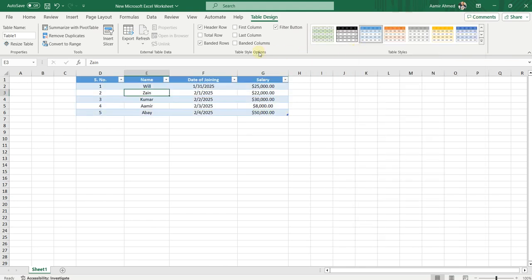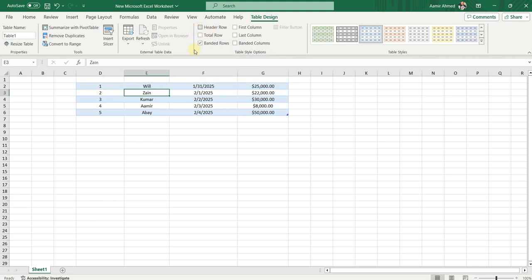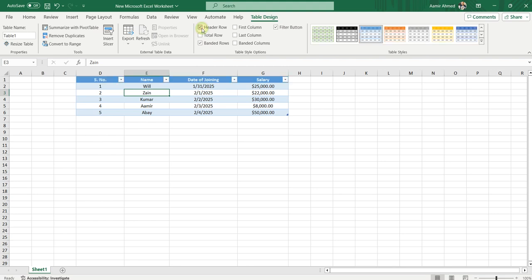And here in the table style options group, you can find different options for the table. For example, whether you want a header row or not. If you don't want a header row, you can uncheck this box and the header row will disappear. Again, it appears. If you don't want the filter buttons, then you can click here and the filter buttons will disappear. The filters are very useful.